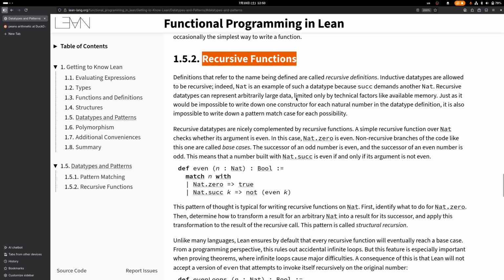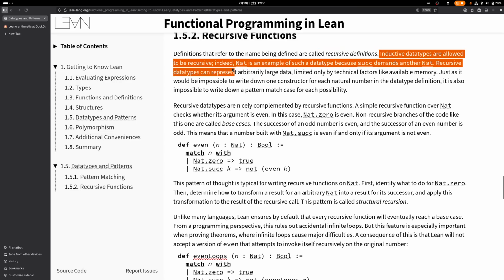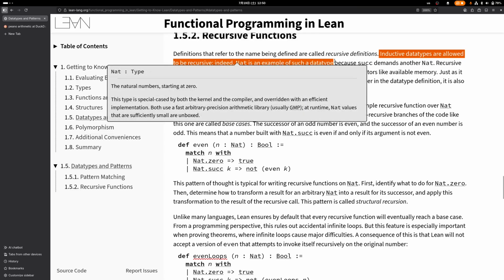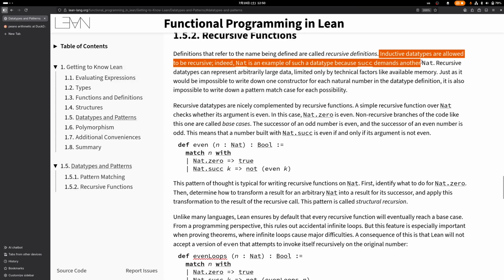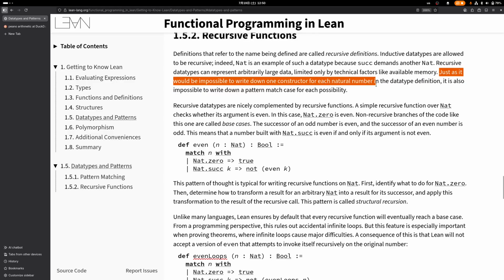Recursive functions. Definitions that refer to the name being defined are called recursive definitions. Inductive data types are allowed to be recursive indeed. Nat is an example of such a data type because suck demands another nat. Recursive data types can represent arbitrarily large data, limited only by technical factors like available memory. Just as it would be impossible to write down one constructor for each natural number in the data type definition, it is also impossible to write down a pattern match case for each possibility, obviously.